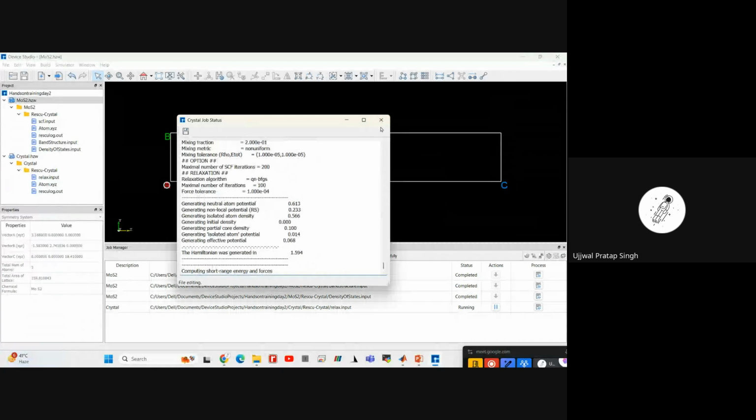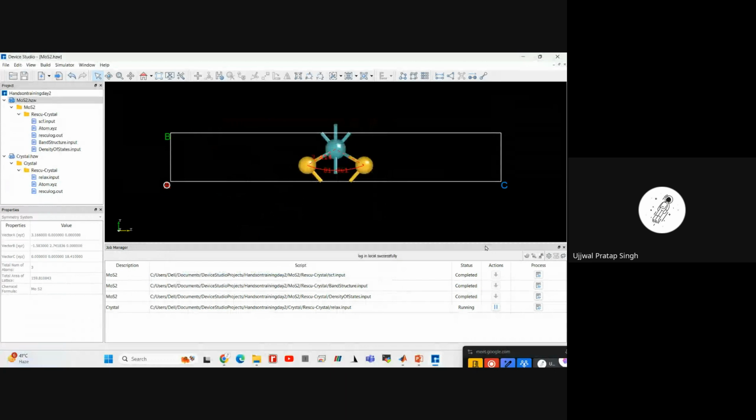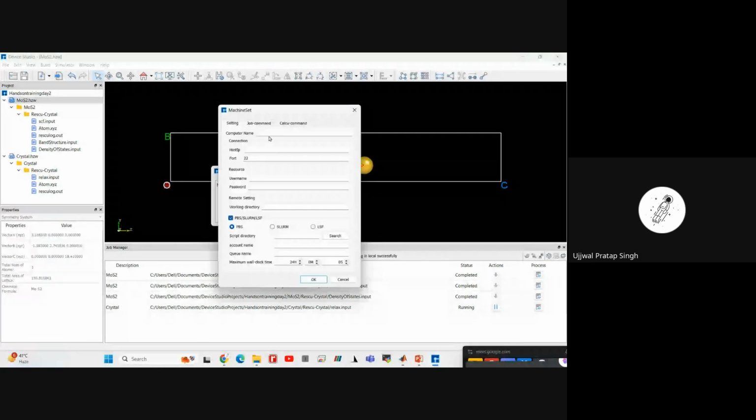At the right corner of the below side, you can see here settings. You can see machine option. If you have a high-end system, you can also connect with new and enter their details like computer name, host IP, username, password, their working directory, and you have a cluster. Go for the PBS and SLURM files and click on OK.